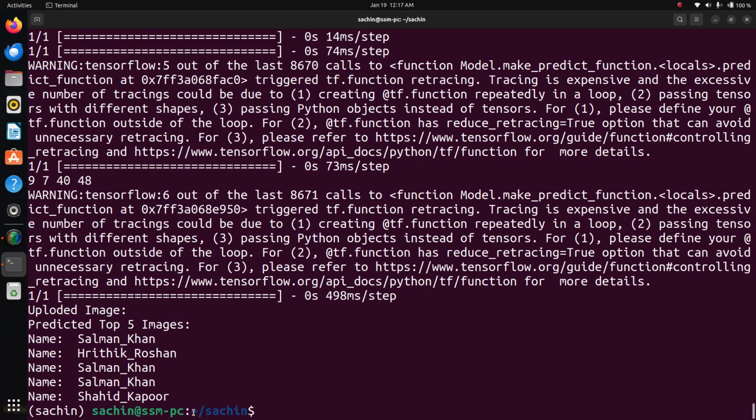So I have successfully done Python Keras Bollywood dataset face recognition using CNN. I have taken more effort to create this video.